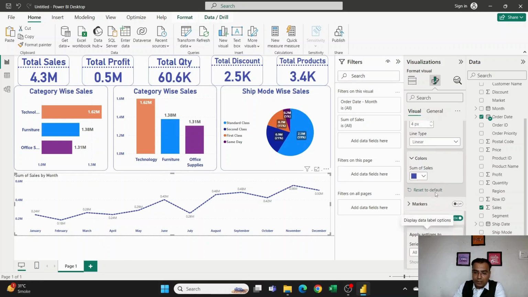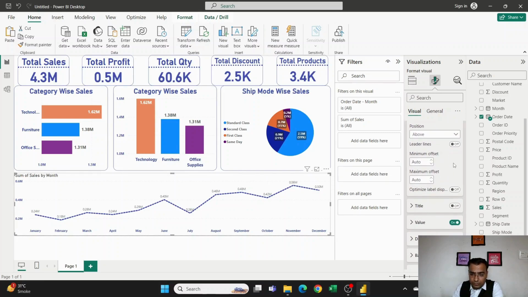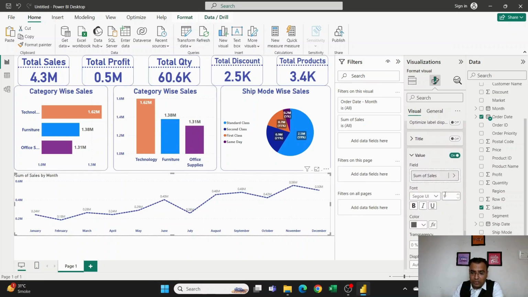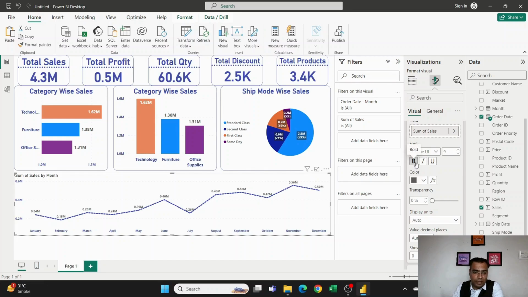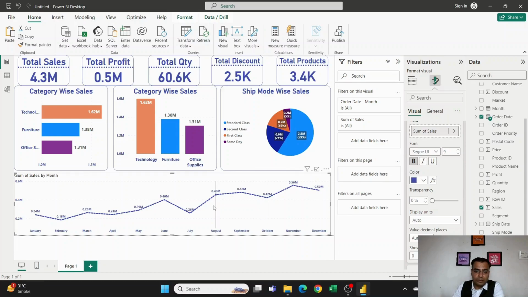Under data labels, I can change the position of the label. For example, if I want the labels to be above the dots, so it has come above. This looks better. Now, if I want to change the values, for example, let us make it bold and let us make it based on our theme. So always remember, follow the theme. Right now, my theme is blue on white. So when you follow the theme, the dashboard starts looking way better.